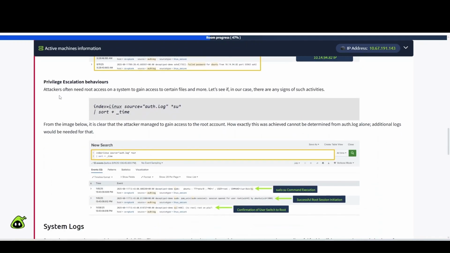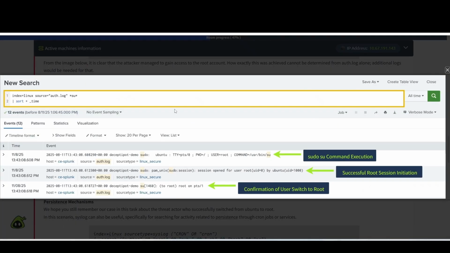Privilege escalation behaviors. Attackers often need root access on a system to gain access to certain files and more. Let's see if, in our case, there are any signs of such activity. So once again, looking at the index Linux source equals auth.log, looking for su, sort plus time. From the image below, it is clear that the attacker managed to gain access to the root account. How exactly this was achieved cannot be determined from the auth.log alone. Additional logs would be needed for that, okay? But this is what we're cooking with right now, just this current search query. Sudo su, command execution, successful root session initiated, and then confirmation of user switch to root. Okay.